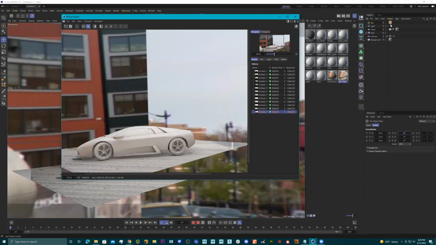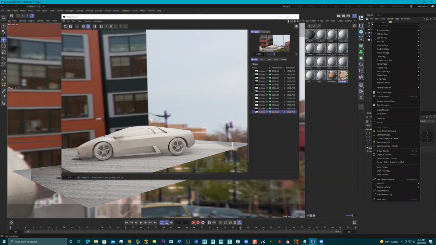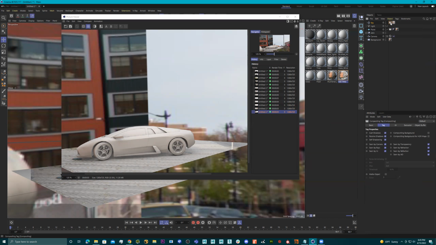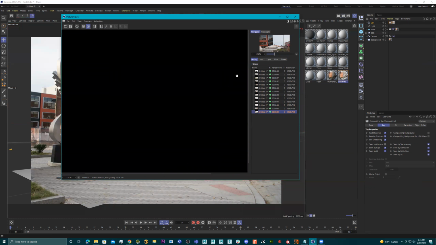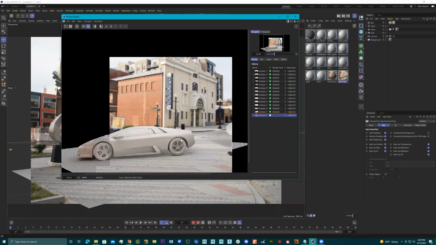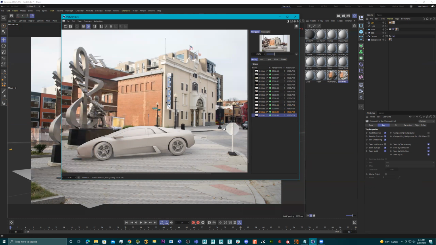Anyway, let's go to, oh yeah, we're seeing this because we need to right click and go to render tags, compositing. And then for this one, we'll click off of scene by camera. So now when we see it, we should just see the car on the photo. And then of course the car doesn't look right.